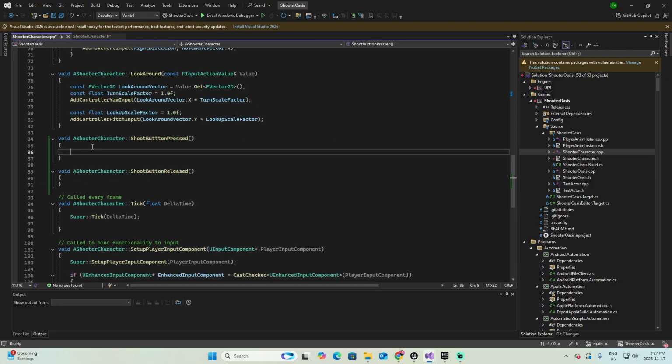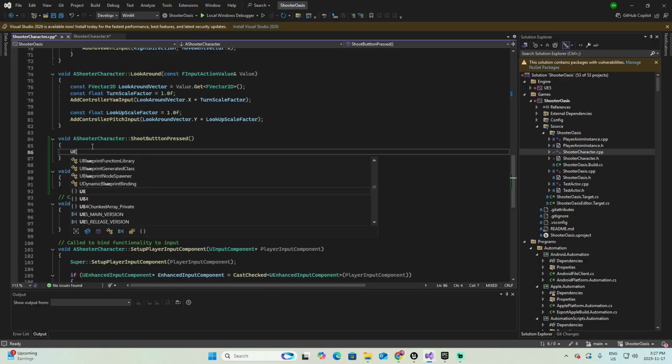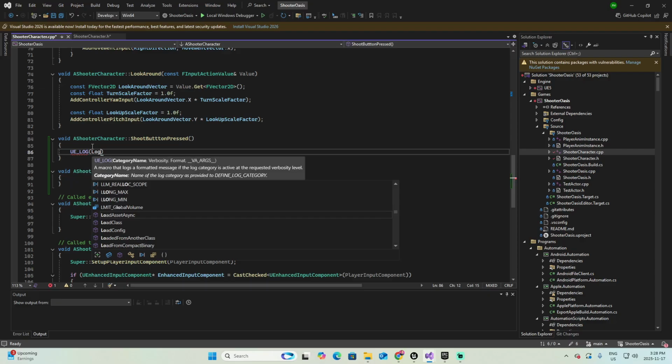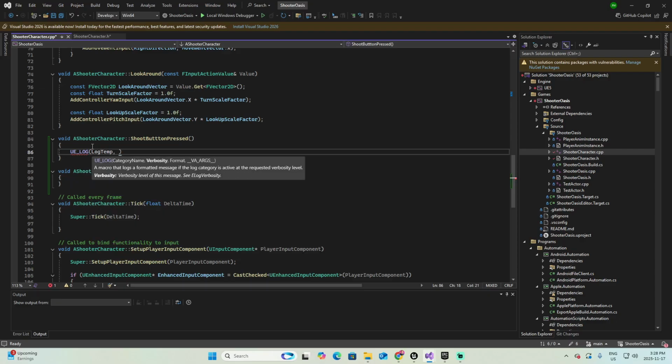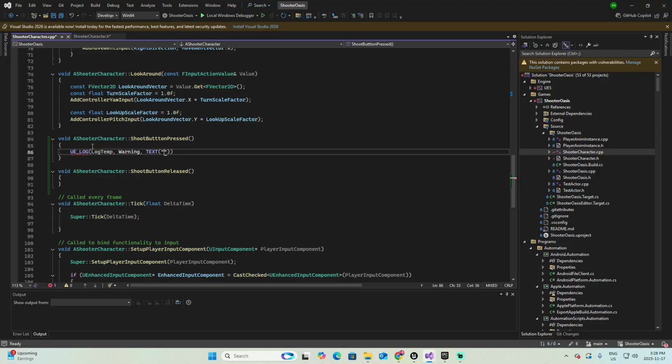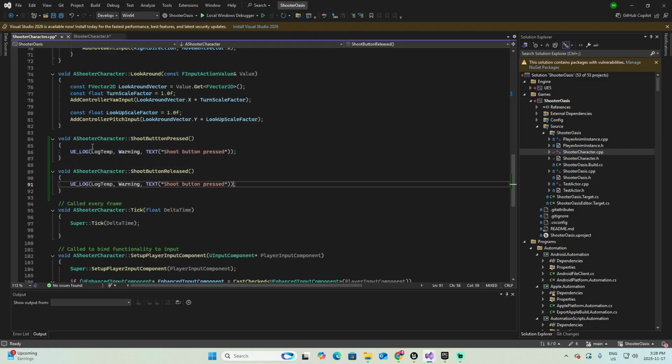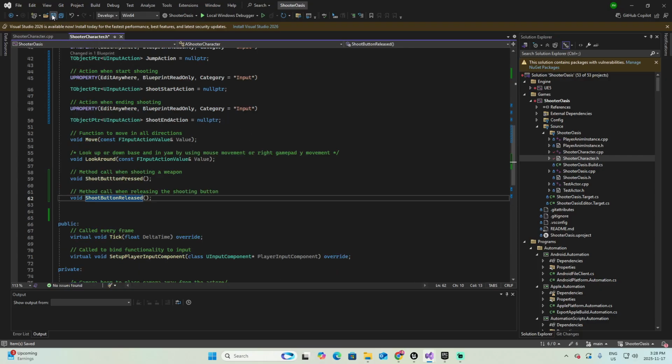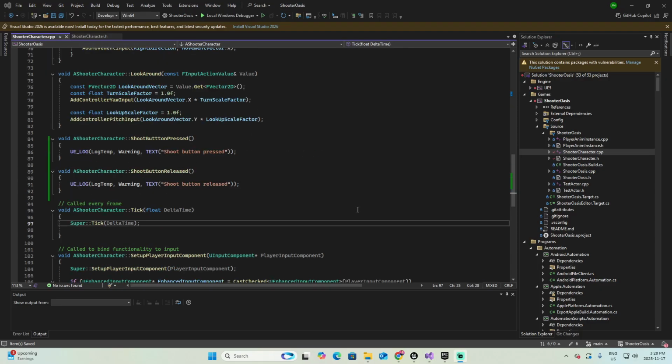Because I want to just do a test and see if they work, let's add a UE log temp warning, and let's add a text that says shoot button pressed. I want similar to this one at the bottom, shoot button released, and save. Oh, let me save the header as well. Now we're starting to connect everything.